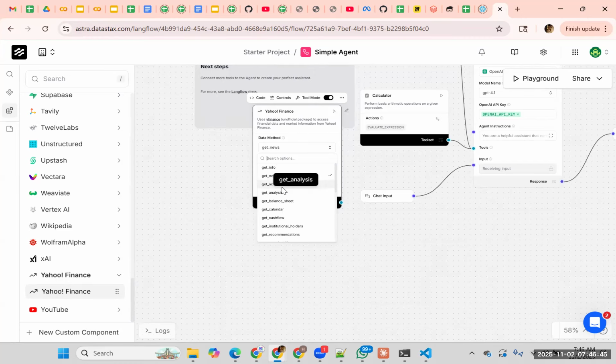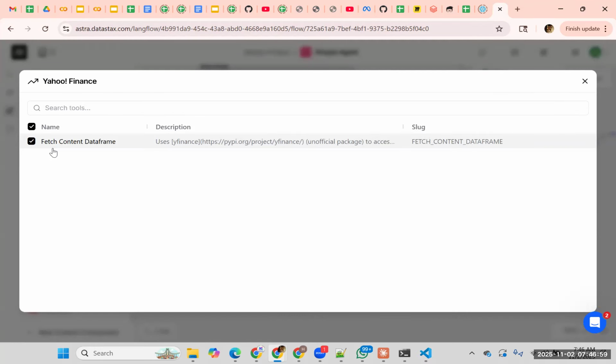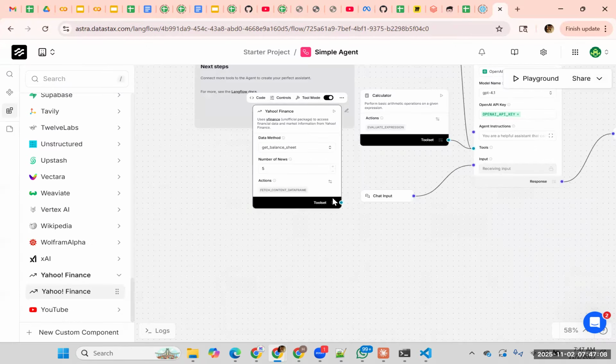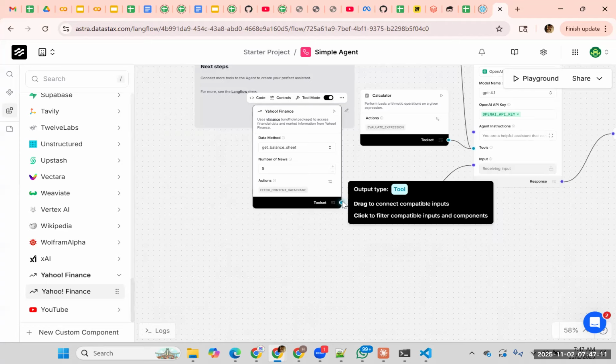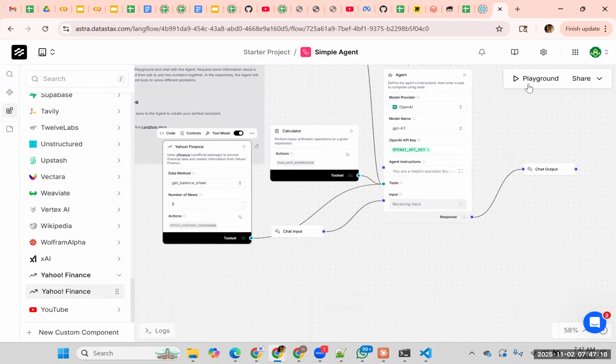You can say get balance sheet, get calendar, get institution, get recommendations. So let's say I want to use get balance sheet. Okay. In the actions, it says fetch content data frame. So this is what it is using to get the Yahoo Finance data. Okay. Now let's see if we can add the tools here.